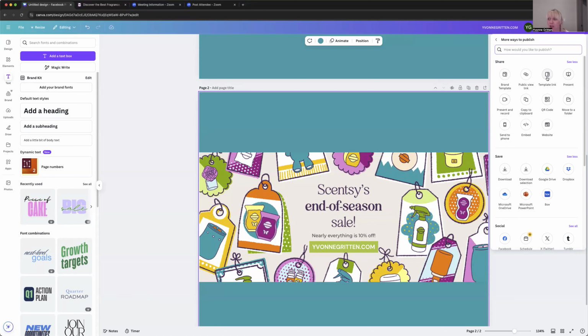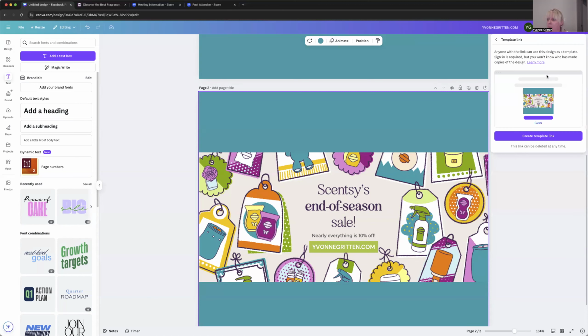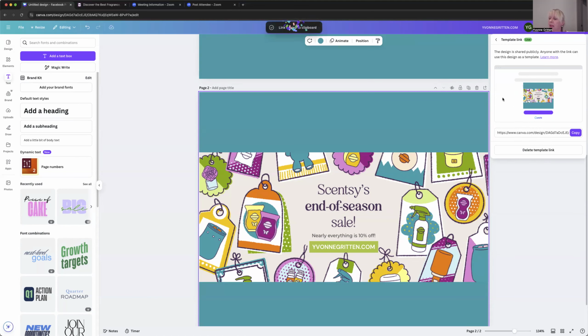You don't want to share it with them where they can go in and fool around with your document, right? You want your document to stay the way you want it. So share a template link, and then you're going to say create template link, and then you are going to hit copy. And now that is copied into my desktop. And then I'm going to show you how to pull that back in just a second here.